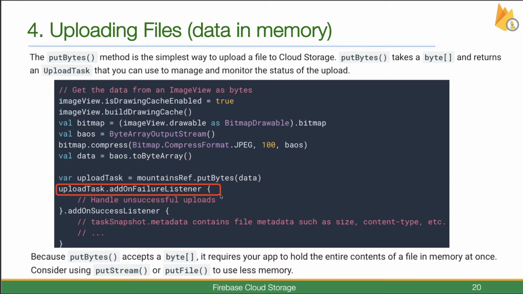So if something goes wrong, we have our onFailure listener, so we can have a callback there. Otherwise, if it's successful, we can do other stuff there. We get back this snapshot instance, kind of like the result, and that contains your file metadata, size, content type, and other stuff as well. And a last point: because putBytes accepts a byte array, it requires your app to hold the entire contents of a file in memory at once. So if it's quite large, consider using putStream or putFile to use less memory. But for what we're doing, it's going to be straightforward enough.